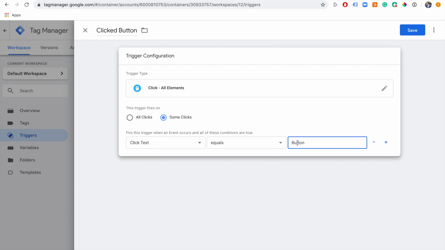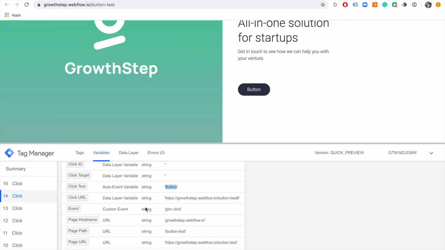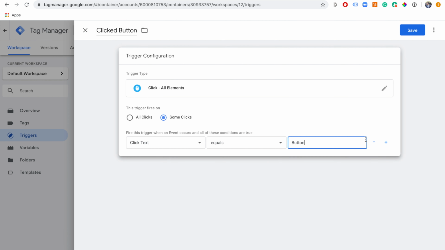For example, if you had multiple pages with the same text in the buttons, then you might want to add something else. For example, if you wanted it just for that certain page, if we go back, we can see the page path, so it's that specific page, /button-test, so we could add this in as well. So let's add that in.